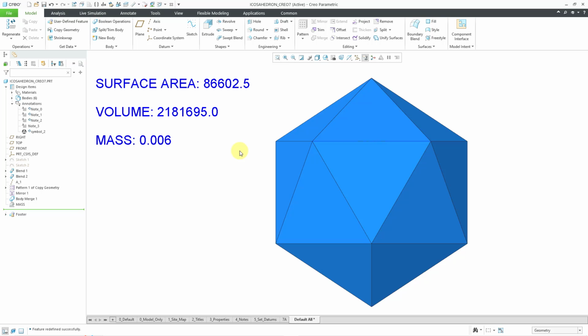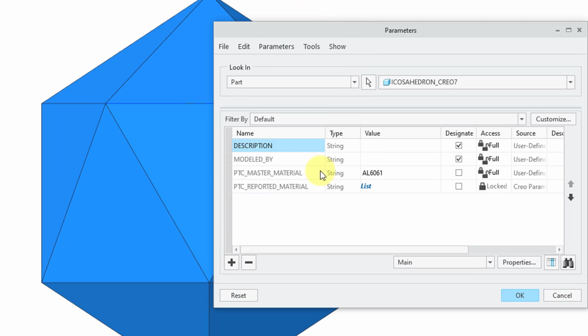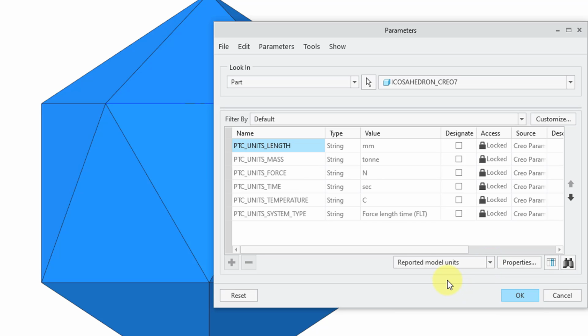If I want to see my different parameters, I can go to the Model Intent Overflow menu in Part Mode and go to Parameters. It is also available from the Tools tab. Here is parameters, and these are the model parameters that I currently have. If you go to this drop-down list, which currently says main, you can change to reported model units. And here you can see that we have 6 parameters: PTC units length, mass, force, time, temperature, and system type.